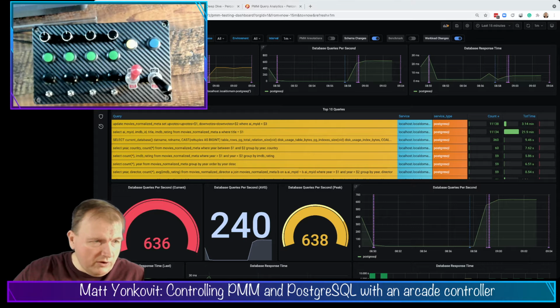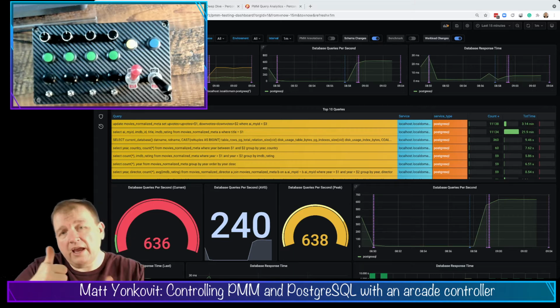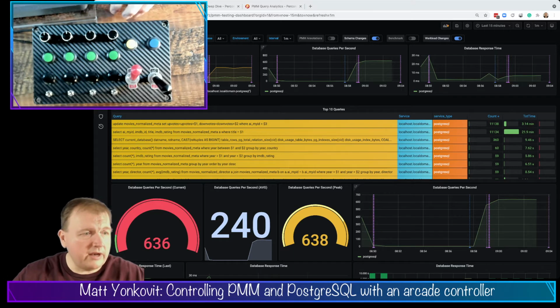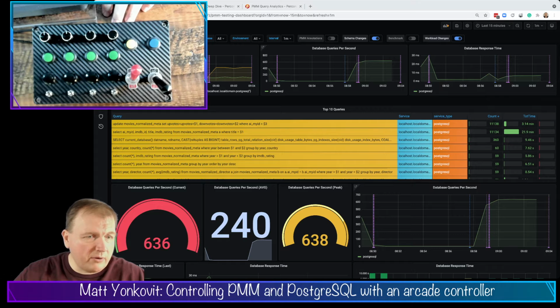So while we're doing that, we can go ahead and look at what kind of queries are running here. You can see the update normalize movies normalize meta upvote. So setting an upvote. This is where we're simulating, hey, I like this movie, I don't like this movie, and updating the movie. But also this title. You can see from a total time perspective, selecting a movie based on the title is taking the most time.